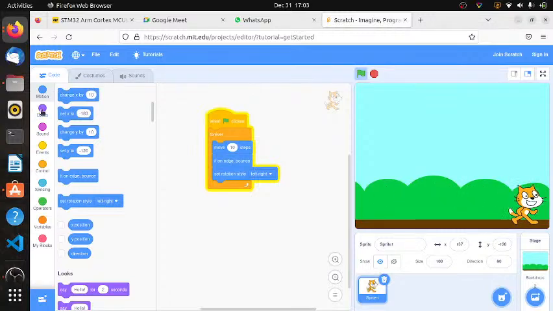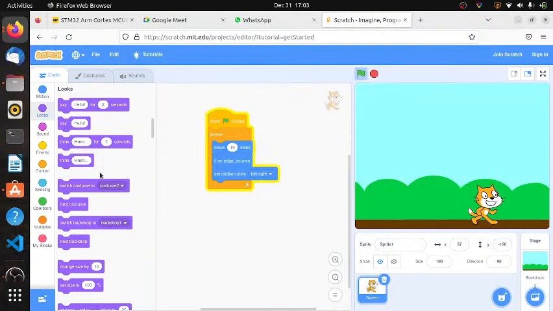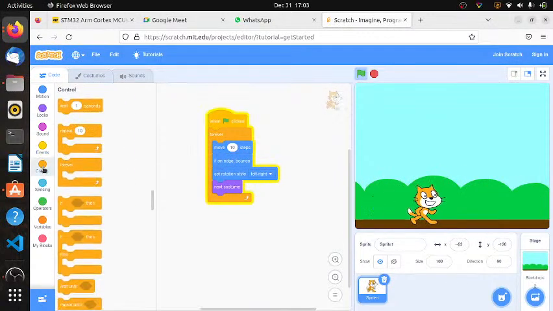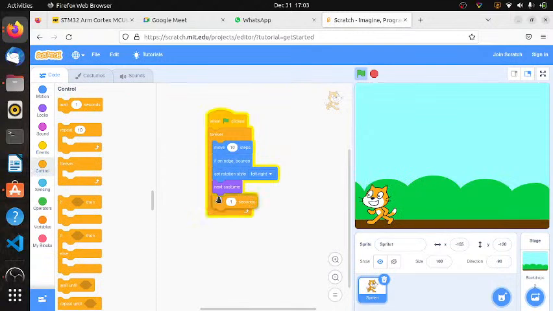For that we'll go to the Looks block and select next costume. What does this next costume do? It will change from one image to the other image, the walking image. So it appears like walking, switching from one image to the other. Since it is in a loop, it is very fast. To make it slow, I'll go to the Control block, take wait, and make it 0.1 second. So now we can see my character is walking from left to right.